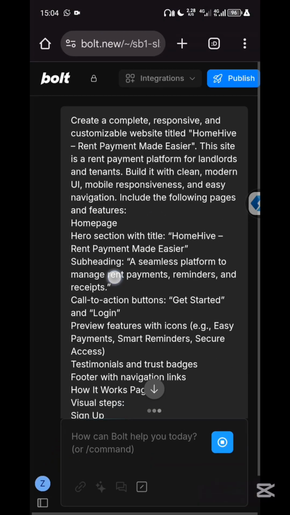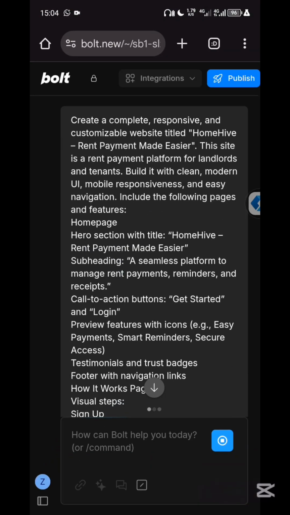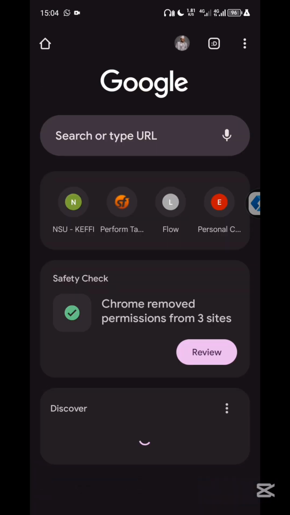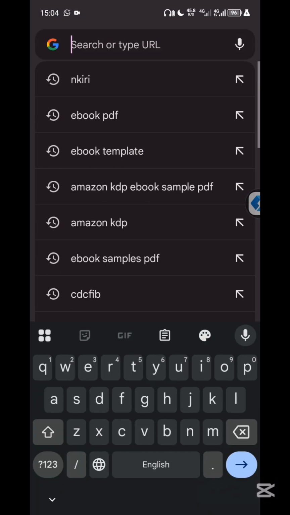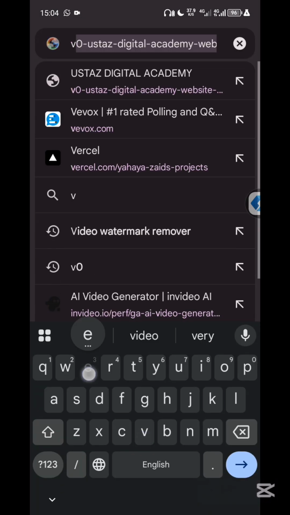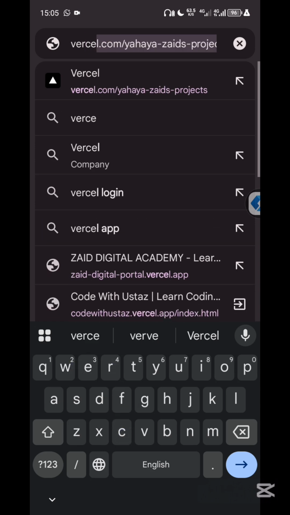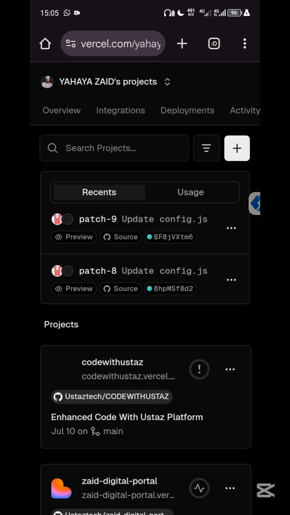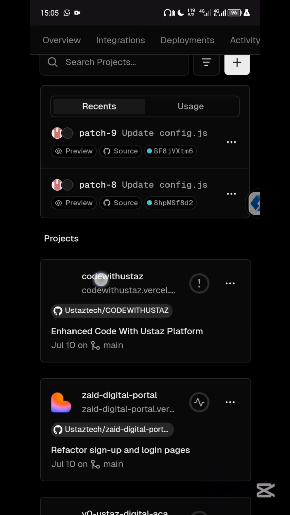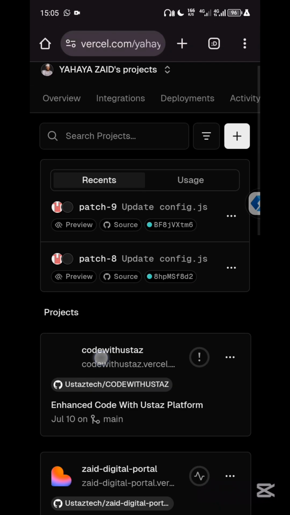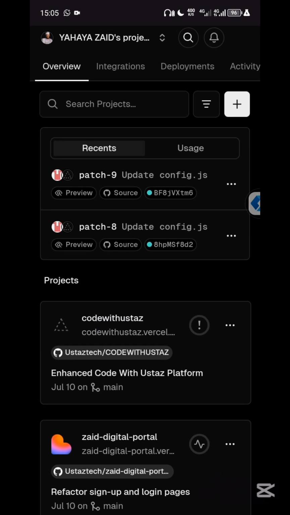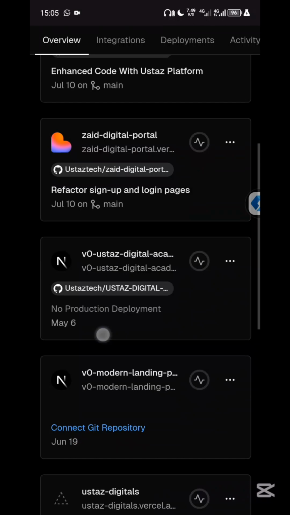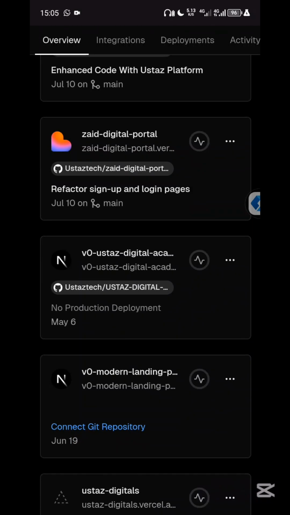So let me show you, in case when you finish creating your website, just go to your browser, open another browser, then you search for Vercel. As I said earlier, you use Vercel to host projects. So this is Vercel. You sign up on this website to host a project. You can see on my Vercel I have some projects I hosted. This is where you can host your project after finishing. Just select and host. So these are a few projects I hosted on Vercel.